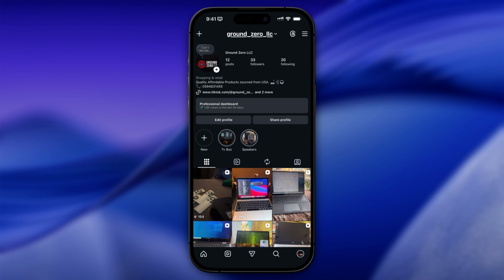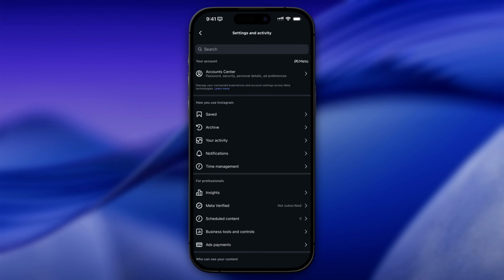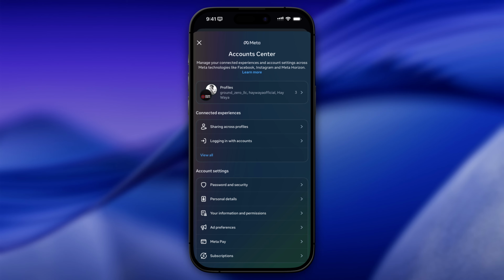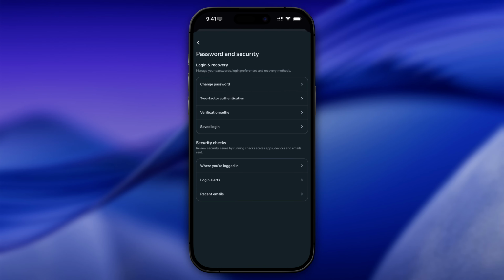Now, once you're on your profile, you're going to go to the hamburger at the far right of the top navigation. You're going to click on it. And once you click on it, you're going to click on Account Center. Under Account Center, you can scroll down and see Account Settings. So you can click on Password and Security. On the Password and Security, you click on Change Password.